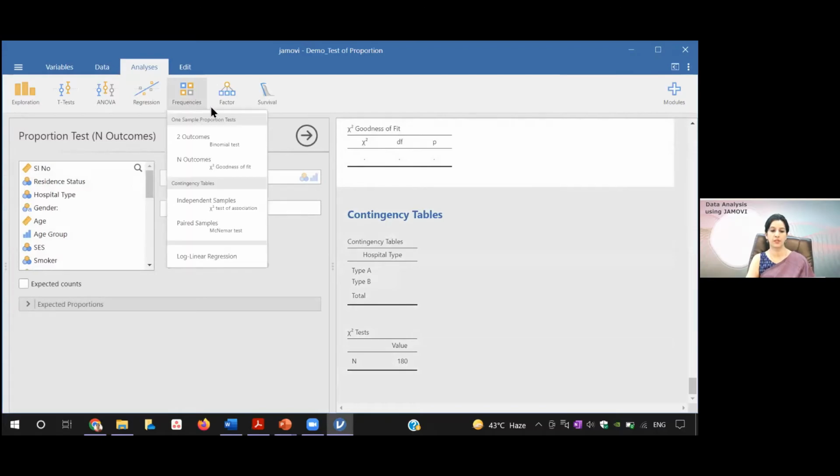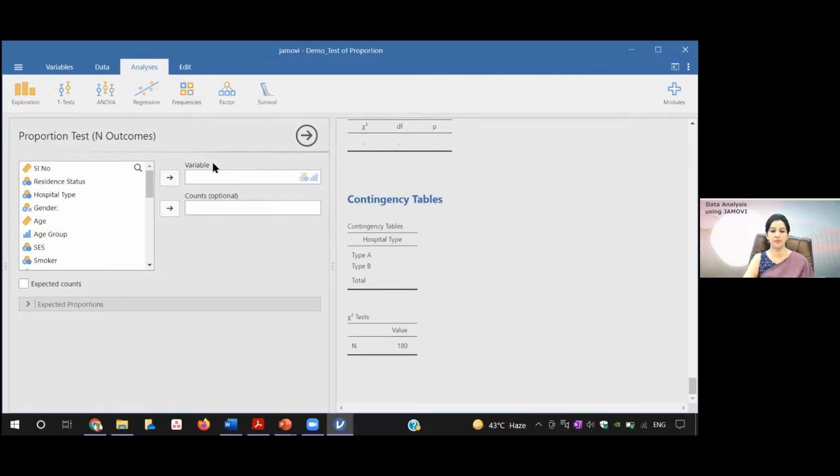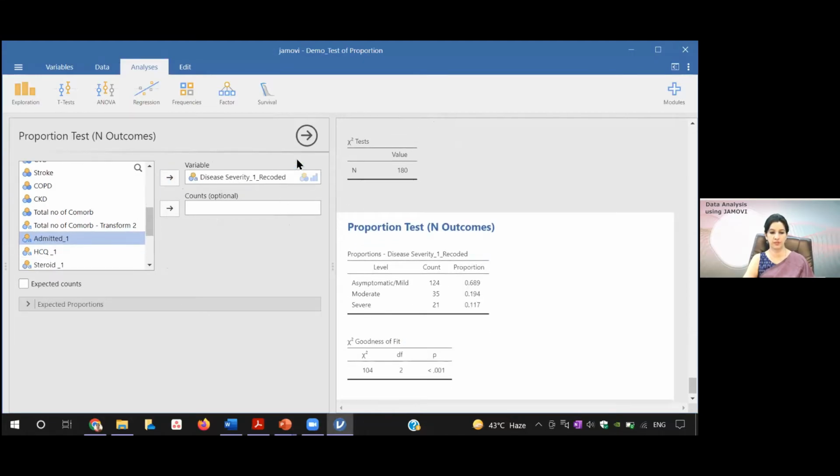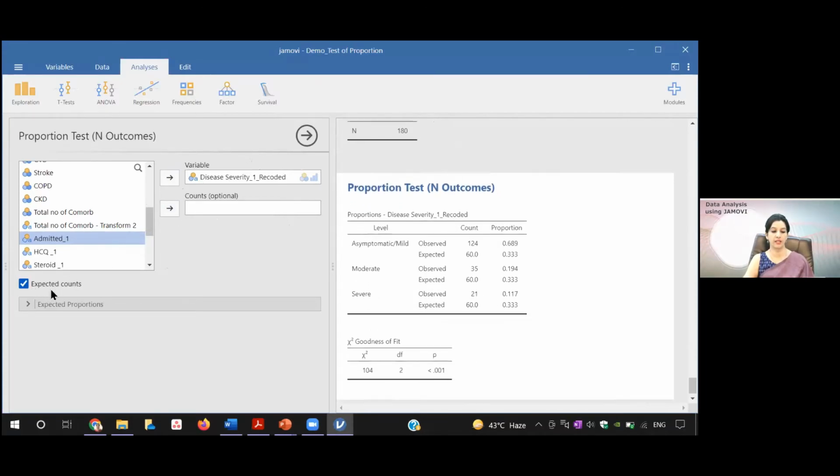For that, go to the frequency. Here you can see there are two options, 2 outcomes and n outcomes. Basically we click this n outcomes because in this case there are three proportions. So I will click n outcomes. Then you can see there is a single variable here, which in my case is the COVID severity. If I go down, this is the COVID severity, and I will move this variable to this row. Now, if you want expected count, you can click expected count.